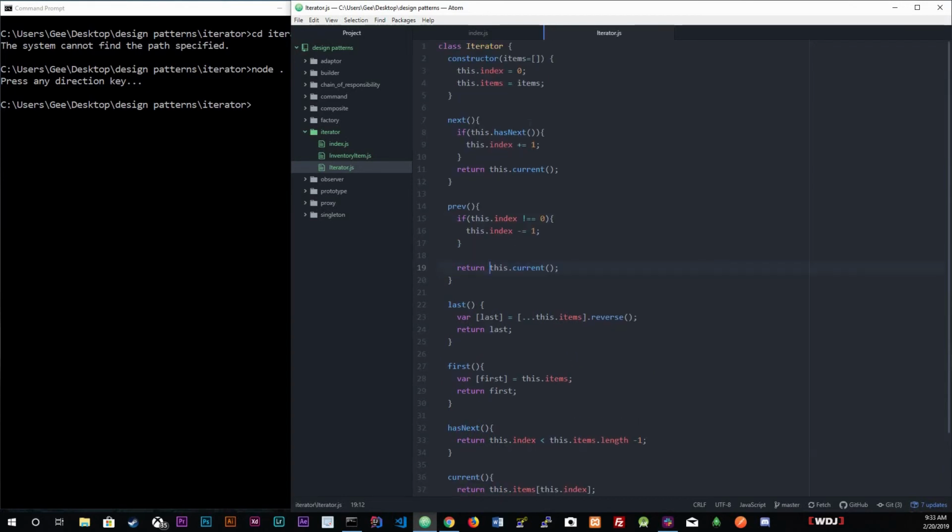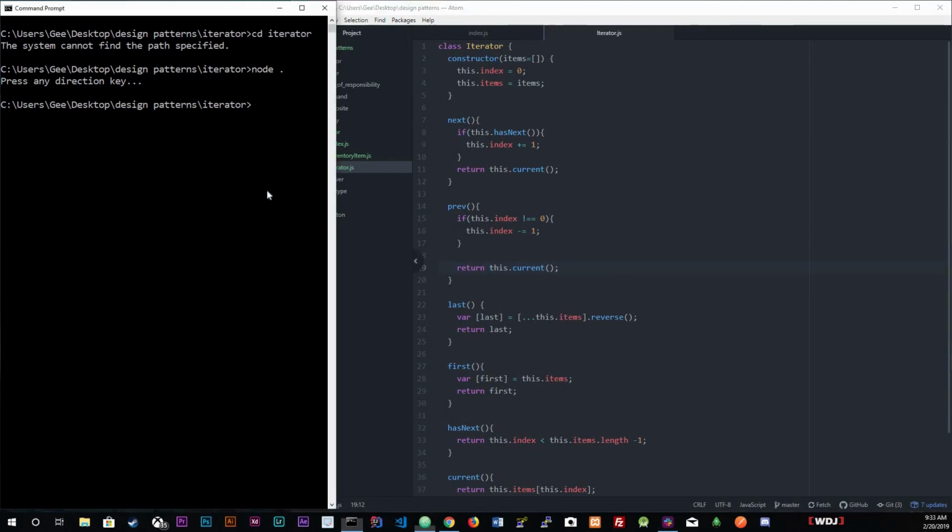It's pretty simple stuff, guys, but this is how you would do it. If you had another data structure, you would include it in here. You'd probably use typeof. If it's an array, then do it this way. If it's a tree, then do it this way. But it's pretty simple. I'm telling you, guys, this is a pretty simple one.